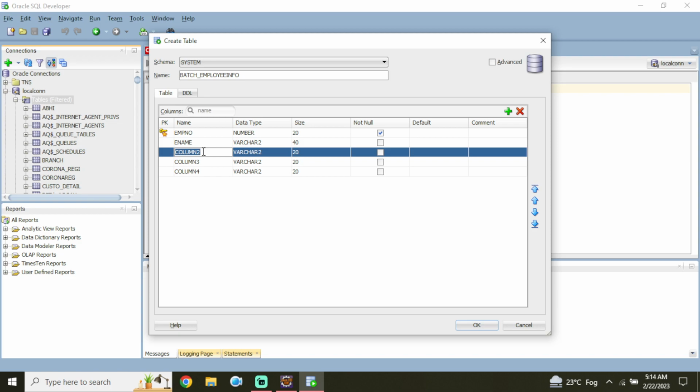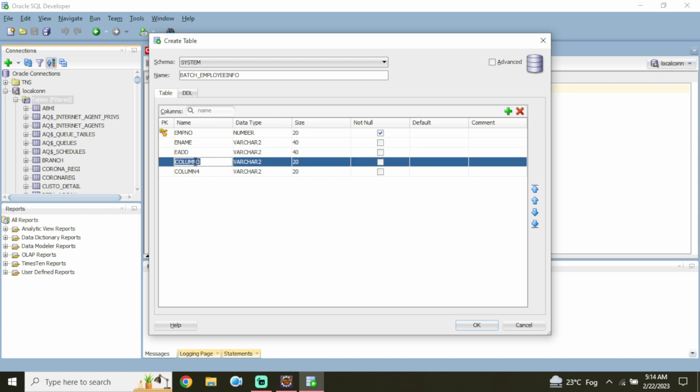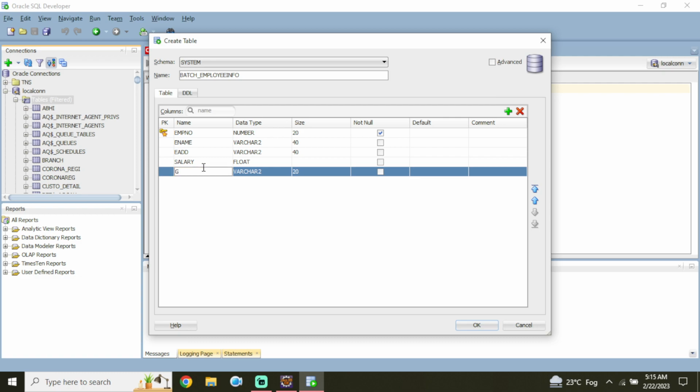Then what? Address is varchar2, size 20. Okay, next is what? Salary. Salary is what type? This is float type. Then what? Gross salary, also float type.